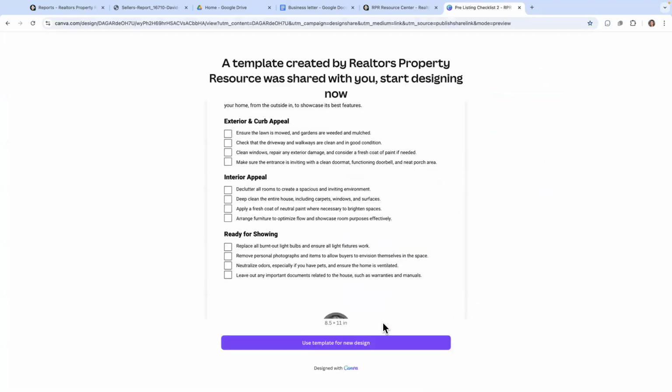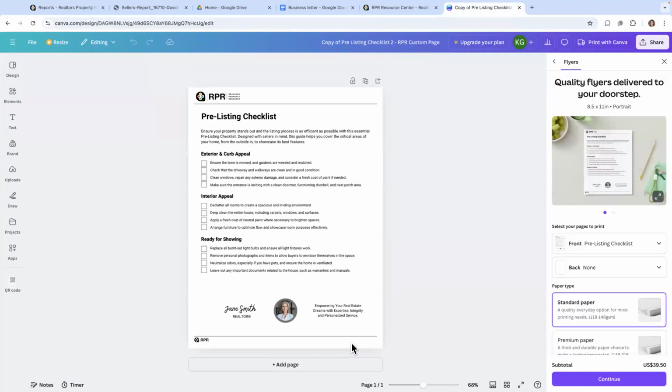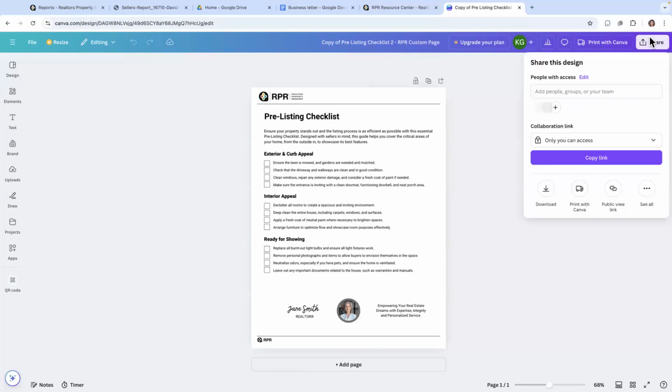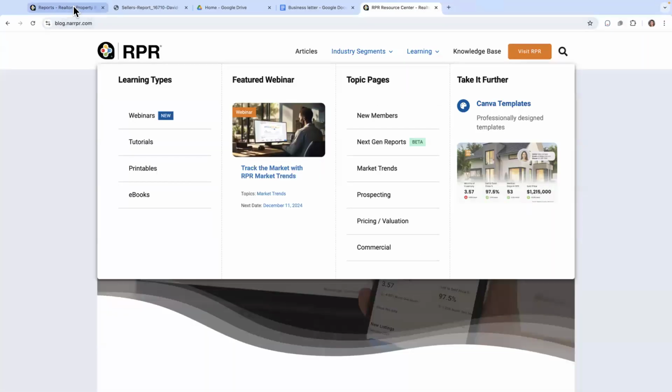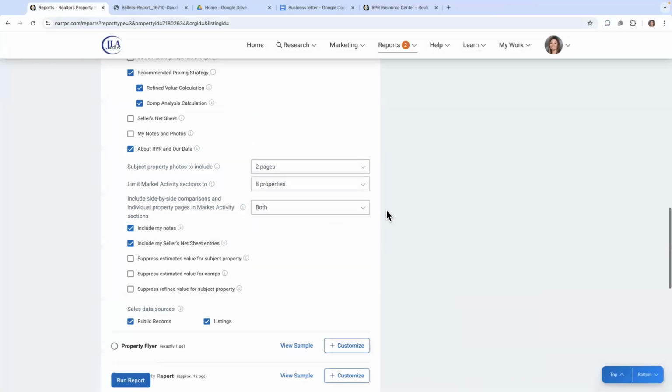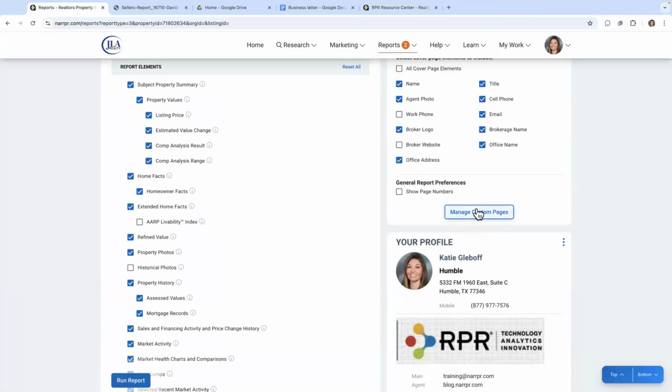You pick the template, and then you leave RPR and go into Canva to design it. You're on your own at this stage. When you're done customizing it, there is a share option in Canva where you can download it as a PDF for free. Once it's a PDF on your computer, you upload it into RPR like any other custom page report. You go to manage custom pages and bring it in.